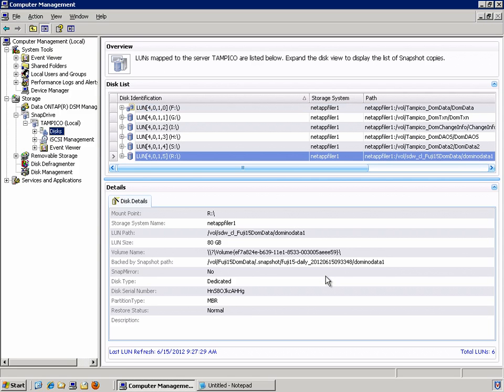What this is actually doing is mounting that snapshot copy to the selected mount point, in this case, R. There are 2 possible ways that this can occur, depending on whether or not you have FlexClone enabled. If you do not have a license for FlexClone, this snapshot copy will be mounted as read-only. If you have FlexClone enabled, it will actually create a clone of that snapshot and it will mount it as a readable, writable file system.